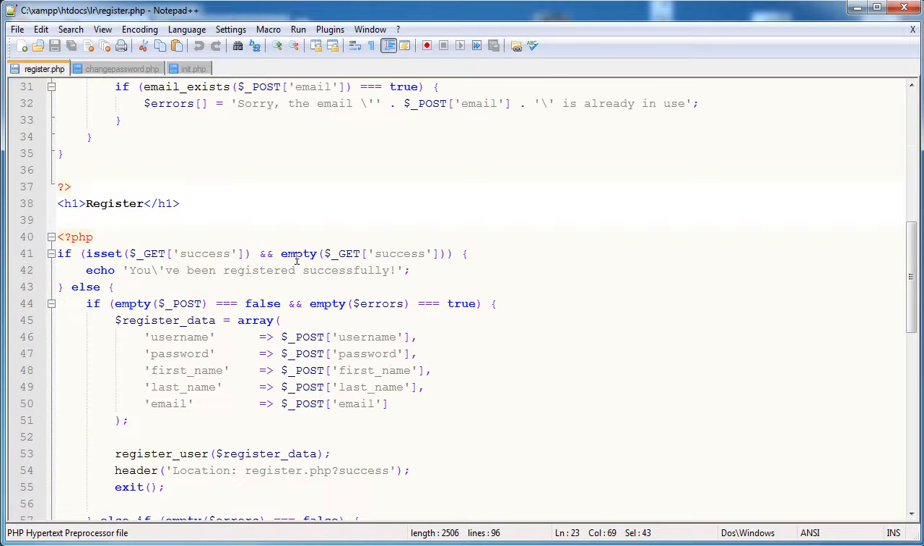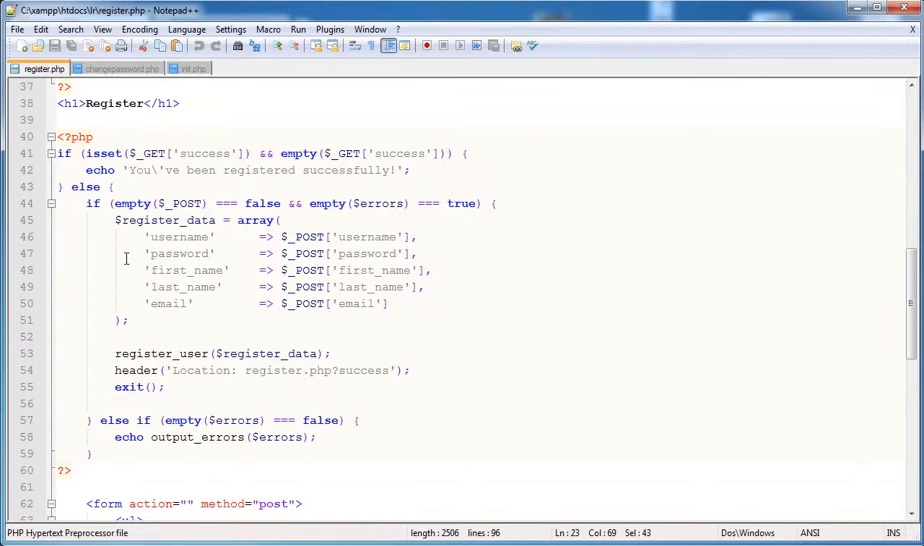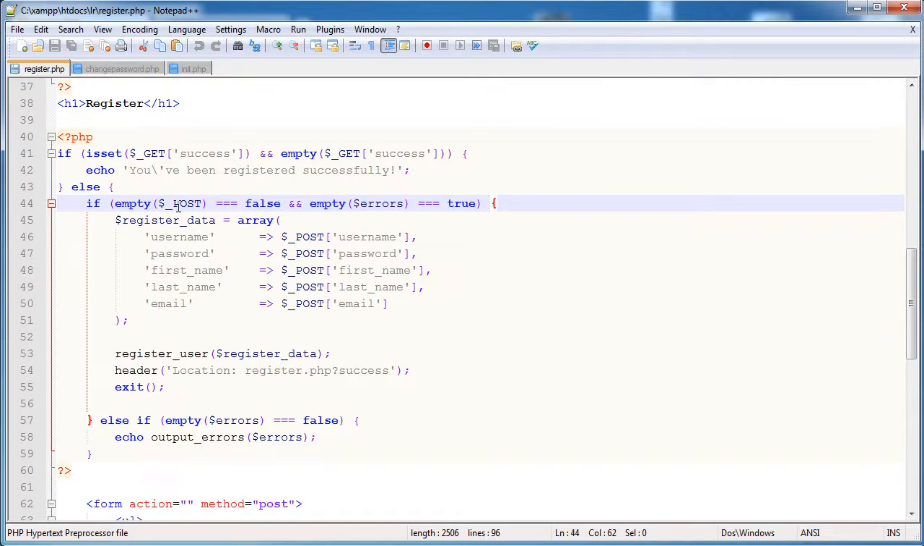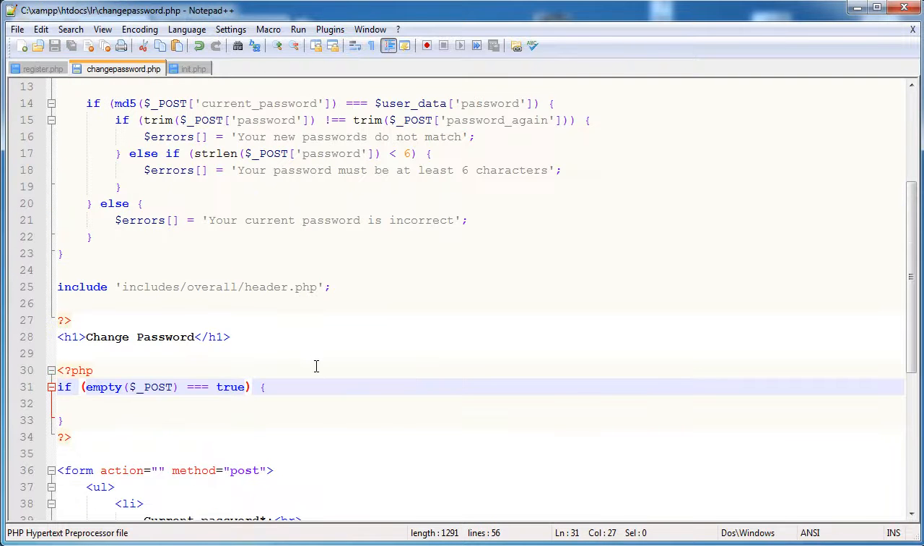So let's just go ahead and reference this. We've got here, if empty post is equal to false and empty errors is equal to true, then we register the user. Otherwise we output any errors. So we'll take the same logic as we have done here. So this is if empty, if the data that's been posted is equal to false.